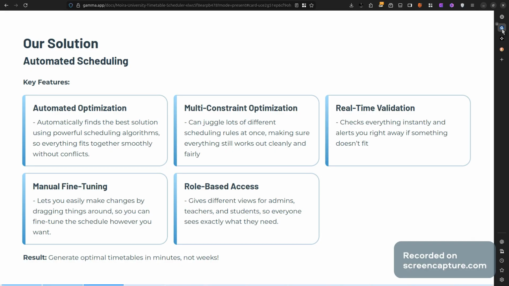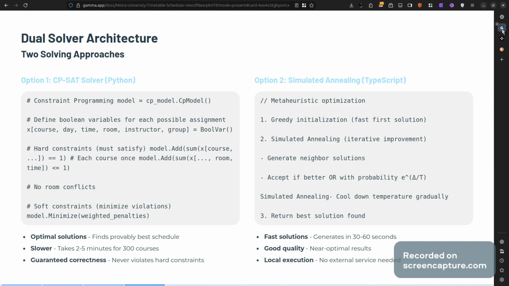Automated optimization in the sense that it automatically finds the best solution using powerful scheduling algorithms, so everything fits together smoothly without conflict. Now, speaking of algorithms, we use two options in creating this timetable. The first is constraint programming, which finds the provable best schedule. It takes 2 to 5 minutes for 300 courses and is guaranteed correct.